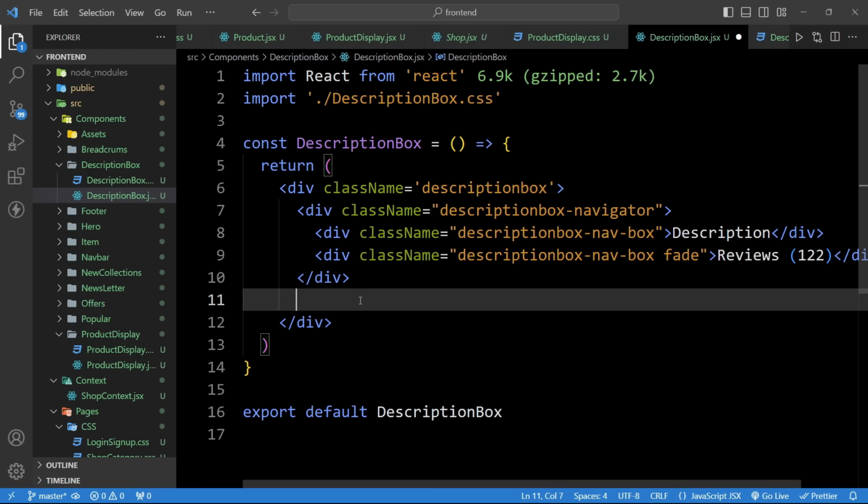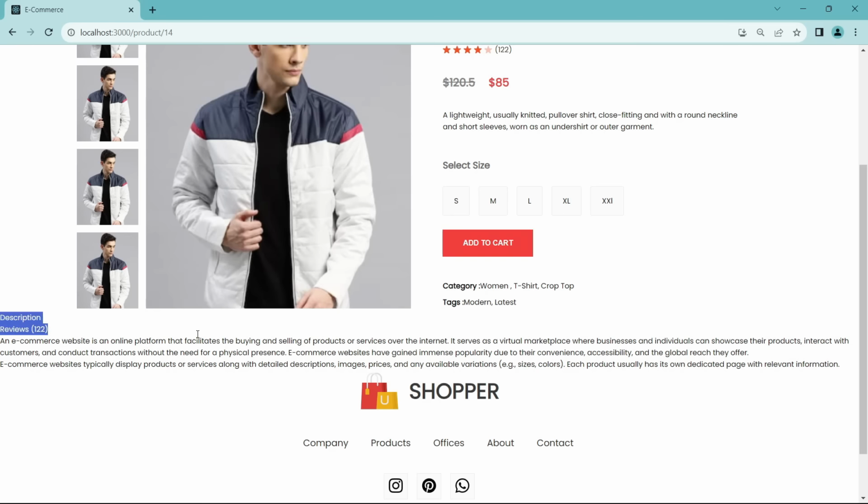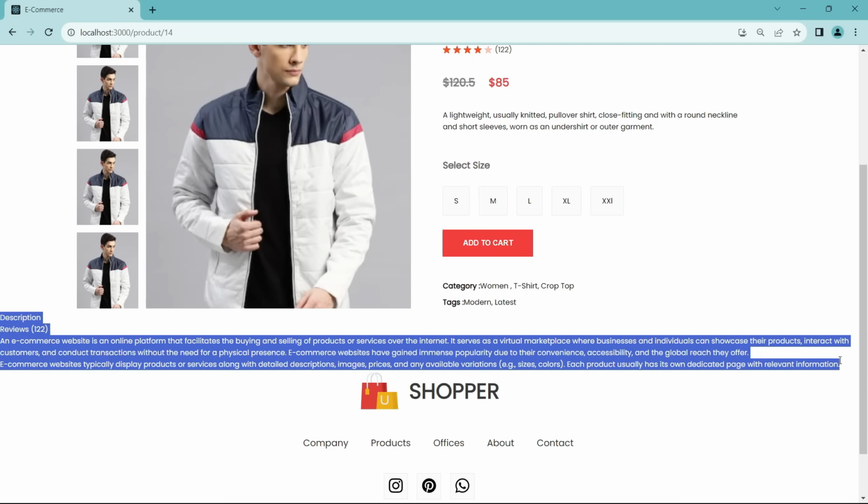After this div we will create another div with the class name description box description. In this div we will create a paragraph tag, and in this paragraph we will add the static text. After this paragraph text, we will create another paragraph text. Here also we will add some text. Now you can see this text on the web page. Now we will add the CSS properties for this text.